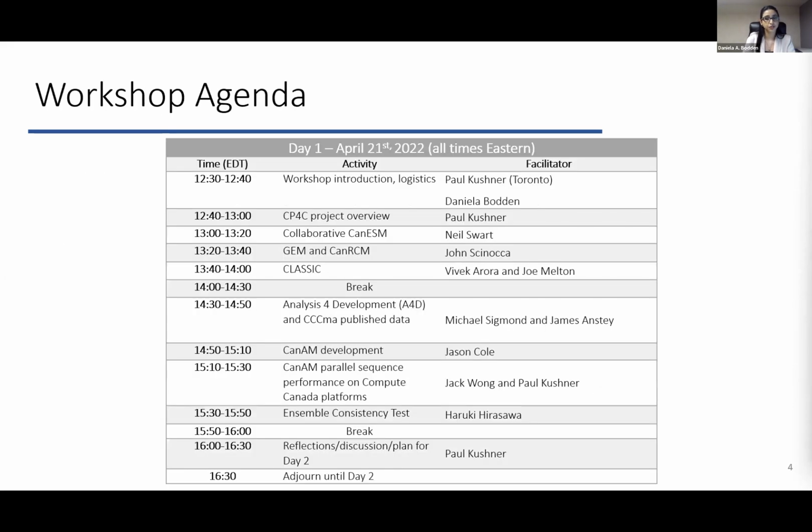So moving on to the workshop schedule. As all know, this is a two-day workshop, and for today we will provide an overview of the CP4C project and updates on CAN-ASM. We will have 8 presentations. Each speaker will have 50 minutes to conduct their presentation and 5 minutes to respond to questions. We will have 2 breaks in the middle of the presentation, and at the end of the session, Paul will moderate the final discussion and some reflections and the plan for tomorrow.